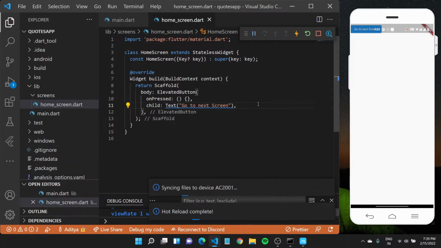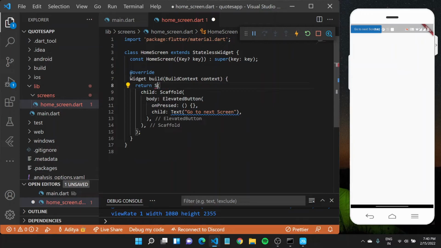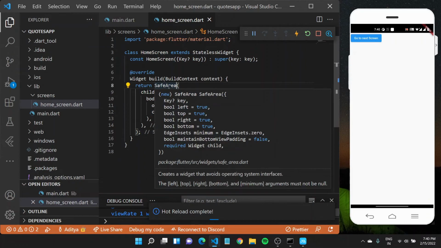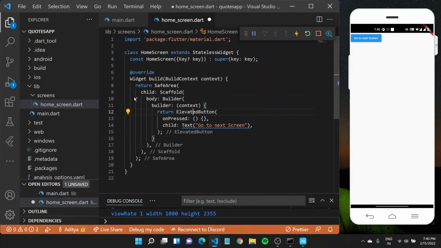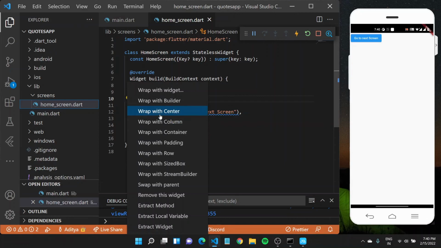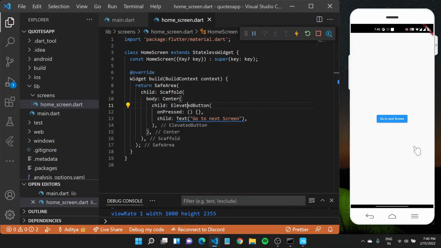If I save this file really quick, you'll see a button appear here and it is right under my notification bar. To avoid this from happening, we have another widget called SafeArea, which, let us quickly see the documentation for it, creates a widget that avoids the operating system interface or the notification bar on top. So right now we have a widget right here. Let us try to bring it to the center by wrapping it in a widget known as Center. Once I do that, it should come to the center of the screen, which is really cool.